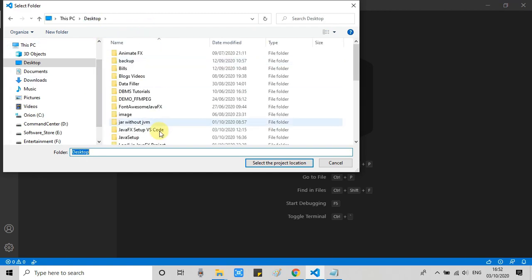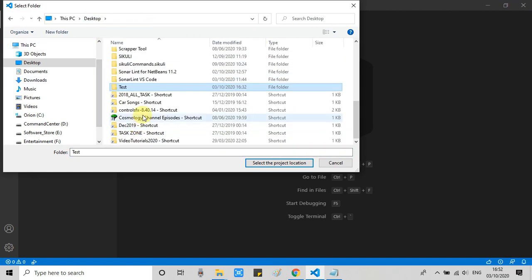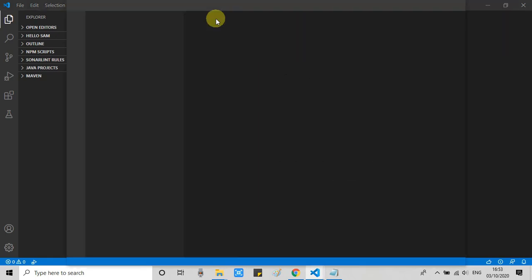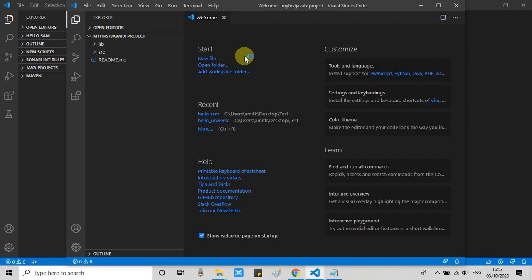So create a separate folder if you want. Okay, I have just selected one, and right now this is asking to give a name to your project. So I am giving a very different name, MyJavaFXProject. Just press Enter to set up your project inside VS Code. A new window will appear and your project is set up.